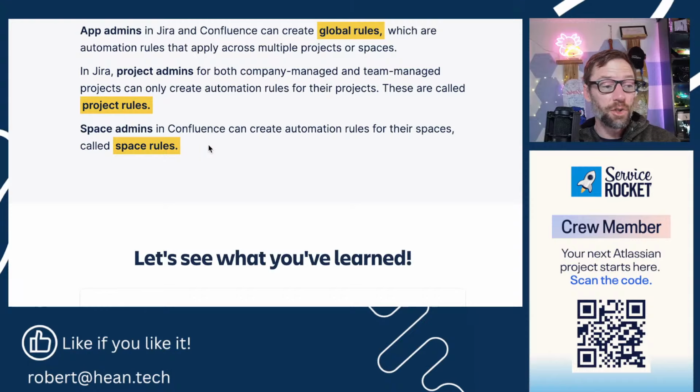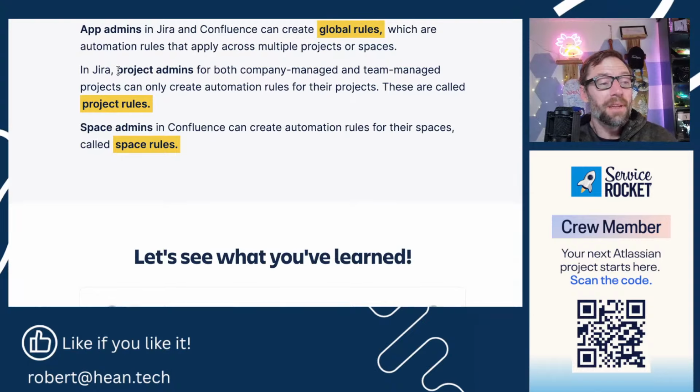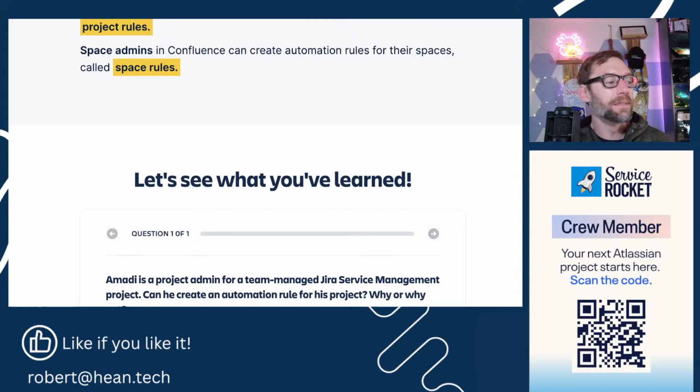And this can be beneficial if you realize that your automation can help other teams, or if you manage multiple spaces, you don't have to go build it out 6 times or however many spaces you have. You can go to your app admin and they can turn it on in multiple spaces, which is helpful.